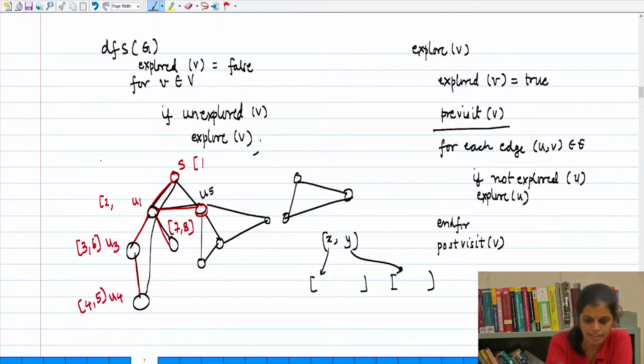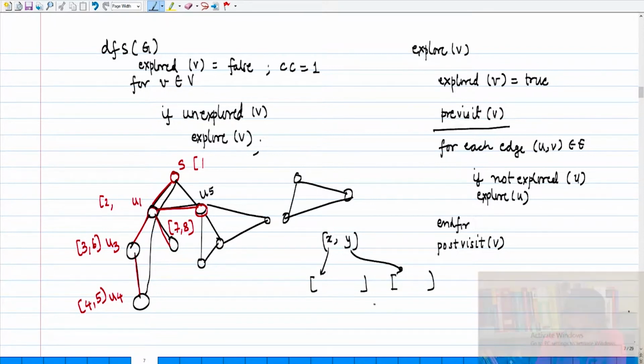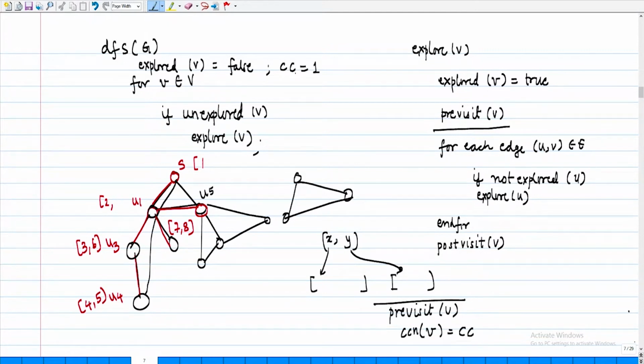So okay, let me just do it here. I will say that connected component is equal to 1. This is my initialization, right? And in this pre-visit of V, I am going to write the pseudo code: pre-visit of V, connected component number of V is equal to CC. CC is this global variable, right?